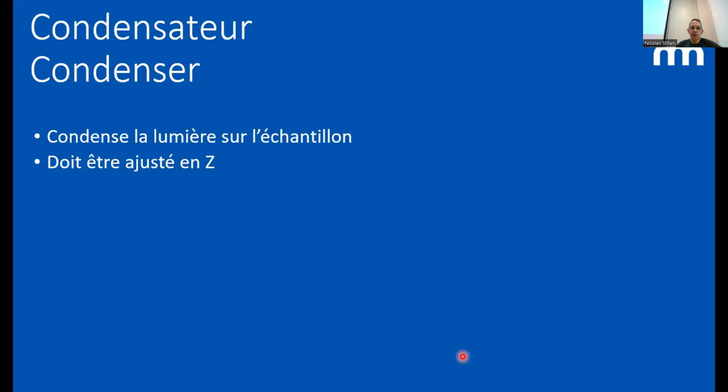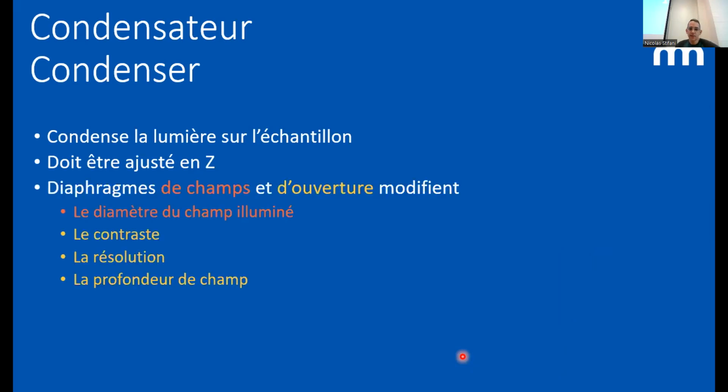So the condenser, what does it do? It just condenses the light on the sample, and it has to be adjusted, mostly in Z. There are two diaphragms. One is called the field diaphragm, and the other one is called the aperture diaphragm. You have to adjust both of them to give you the best results. I'm going to show you why in a minute. Basically, the field diaphragm changes the diameter of what is illuminated by your light, whereas the aperture diaphragm changes the contrast, the resolution, and the depth of field. And this is important because you want to play with that when you have a sample.